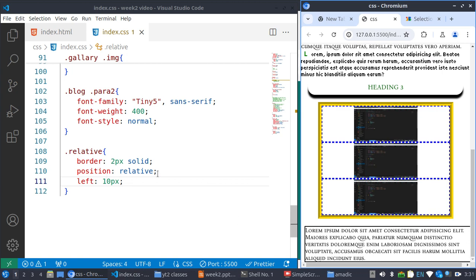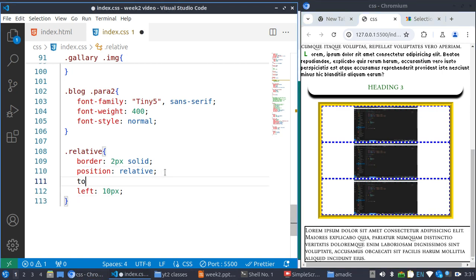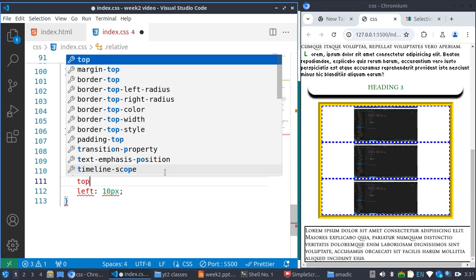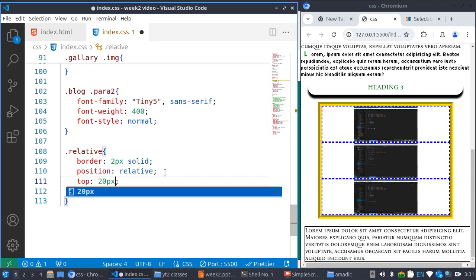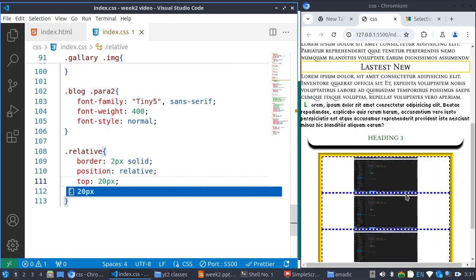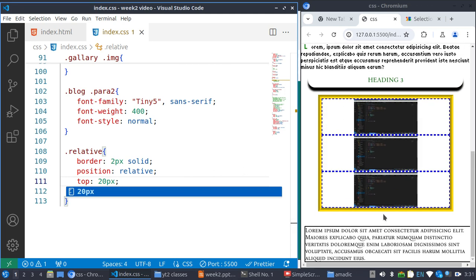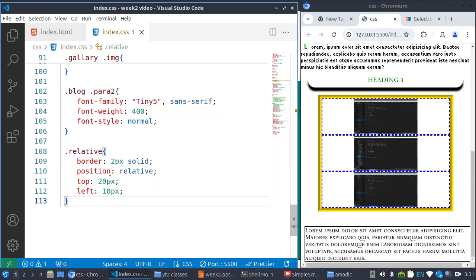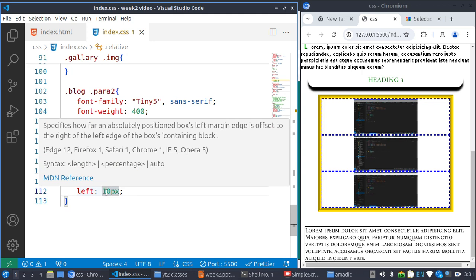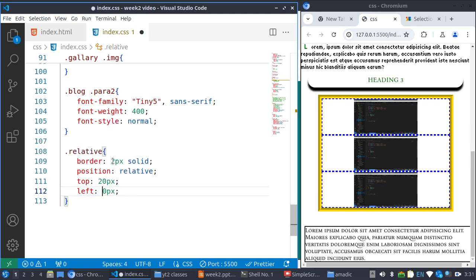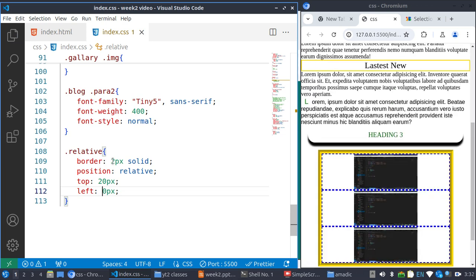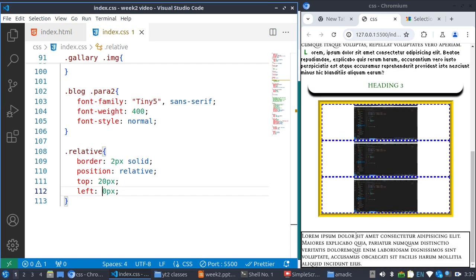So I want it to go to the top. 20 pixel, so it will move 20 pixel away from the top. So you see, it's taking its reference from the place where it resides originally. So that is for the relative position. So I'm going to remove this left and put it at 0 so that the overflow will not be there. Nice. But the top, let's leave the top there.